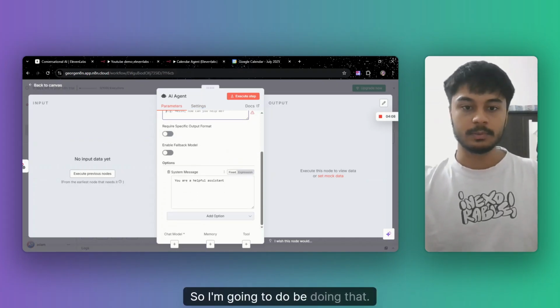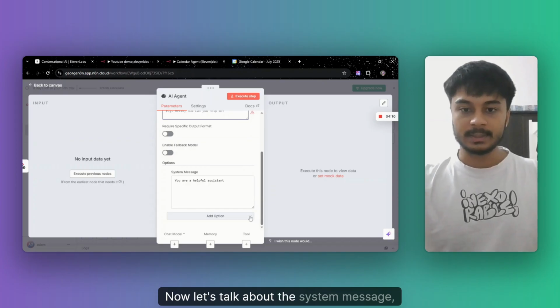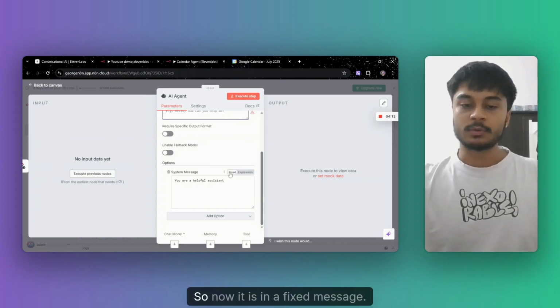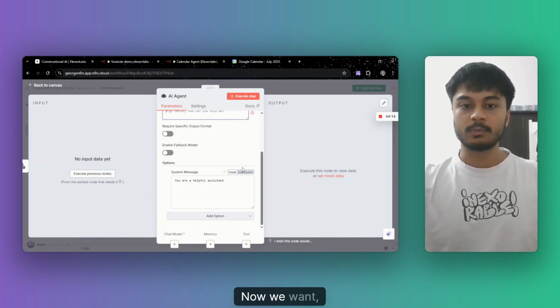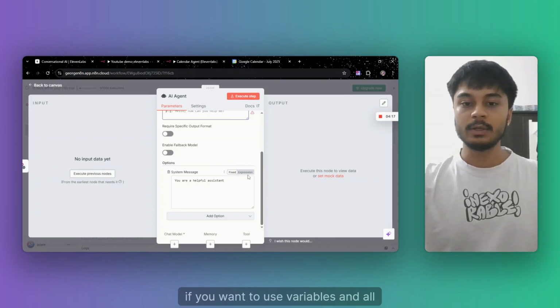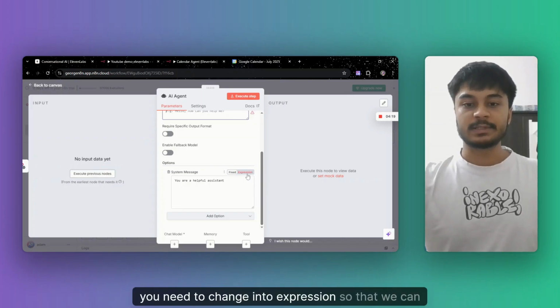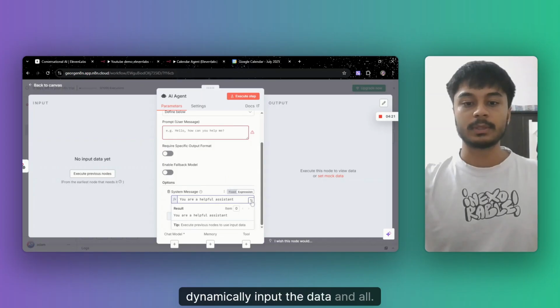So I'm going to be doing that. Now let's talk about the system message, the system prompt. So now it is in a fixed message. If you want to use variables, you need to change it into expression, so that we can dynamically input the data.